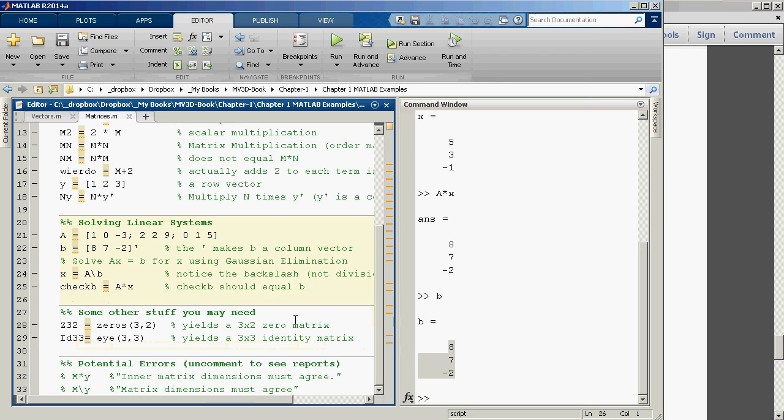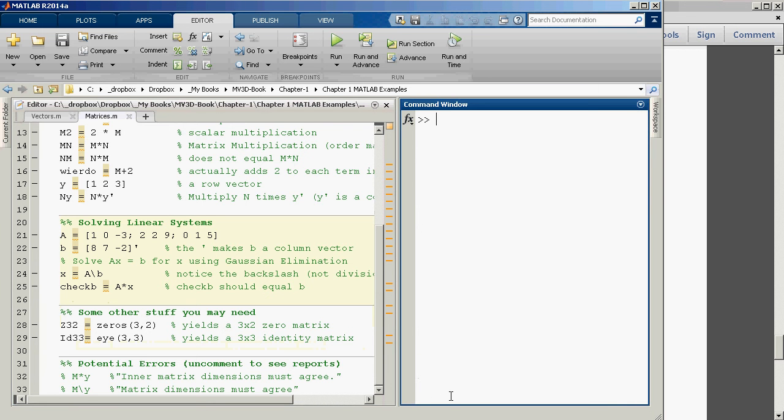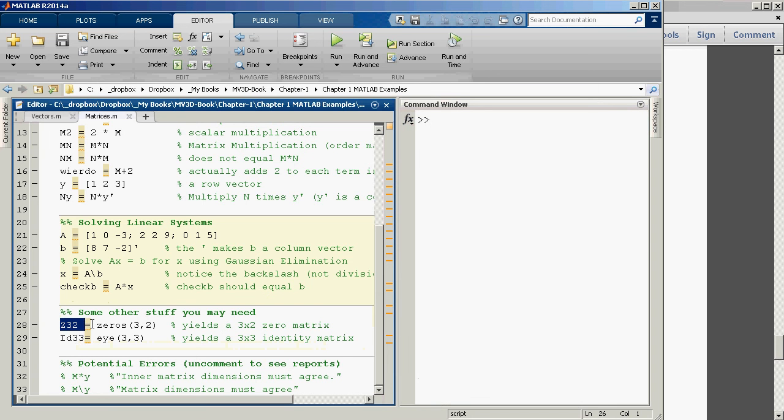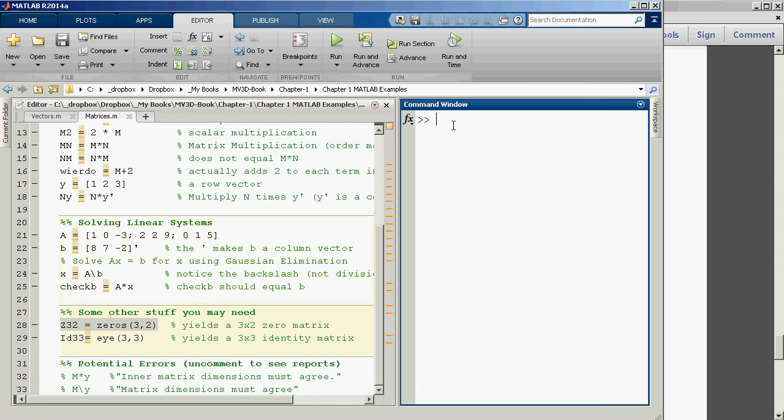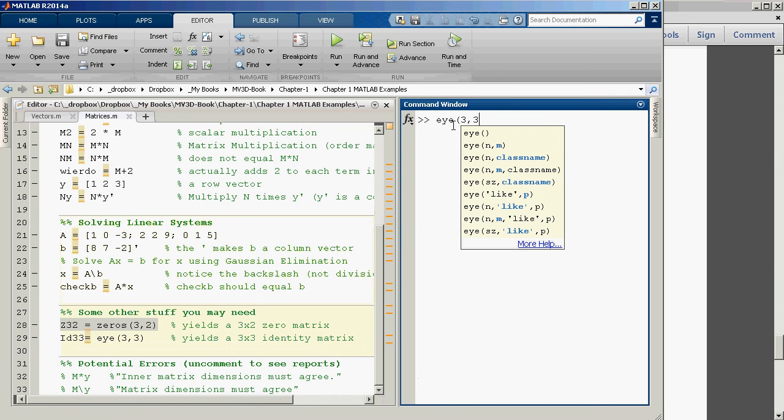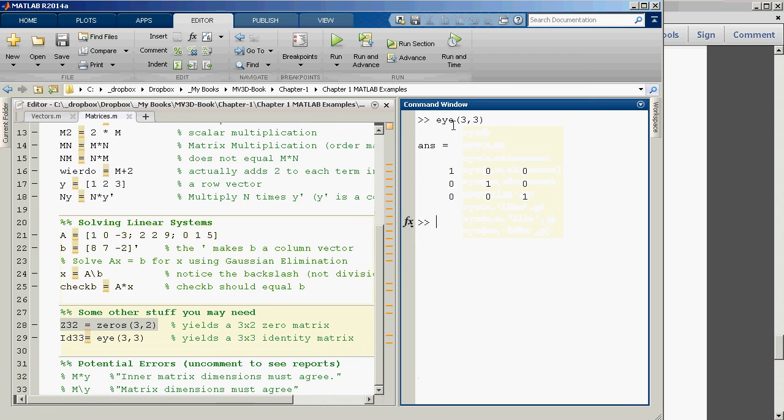Some other fun stuff we can do here. We can create the zero matrix with this zeros command. So if I do zeros 3, 2, that makes a 3 by 2 matrix of zeros. Right? I can also make the identity matrix with the EYE command, which I find rather odd, 3 by 3. That's the 3 by 3 identity matrix.